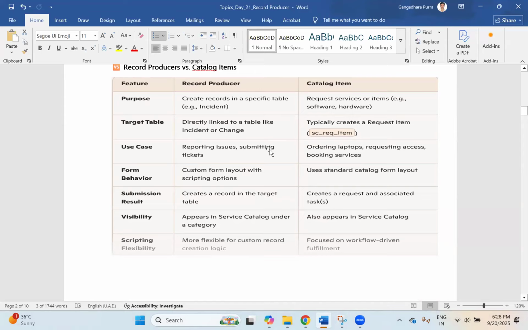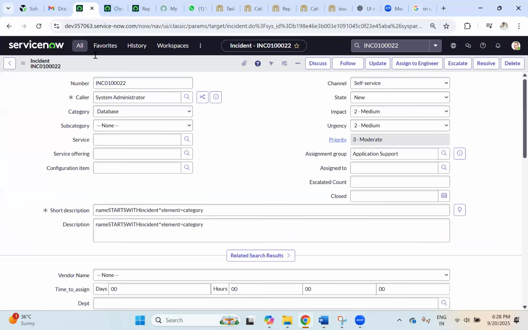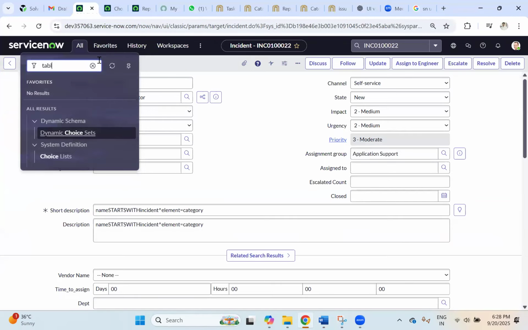Suppose, sir, can I use the same record producer? I will create one custom table and I want to insert some data there. You will ask, suppose we created an application table last time, correct? Table.